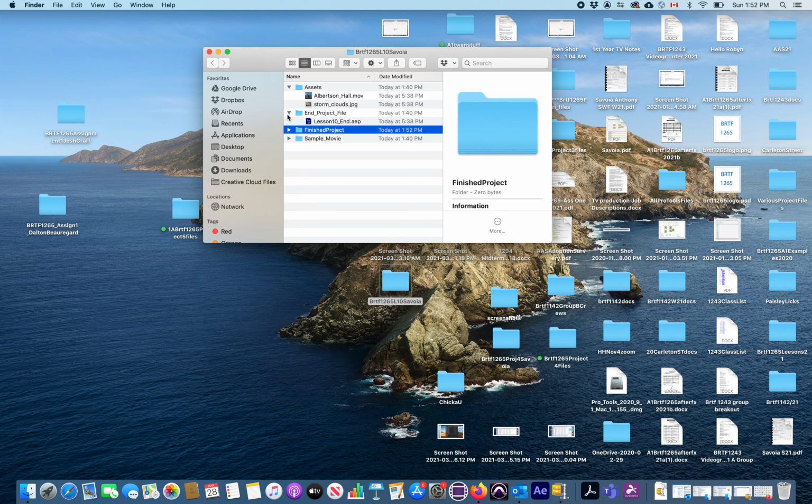End project, there is an AEP file in there, but we're not going to use it. Finished project, nothing, because we just created that. And then there is a sample movie, but we're not even going to bother with that because we're going to create our own project. And so we'll just go ahead and close up these folders for now. And we start the whole process.